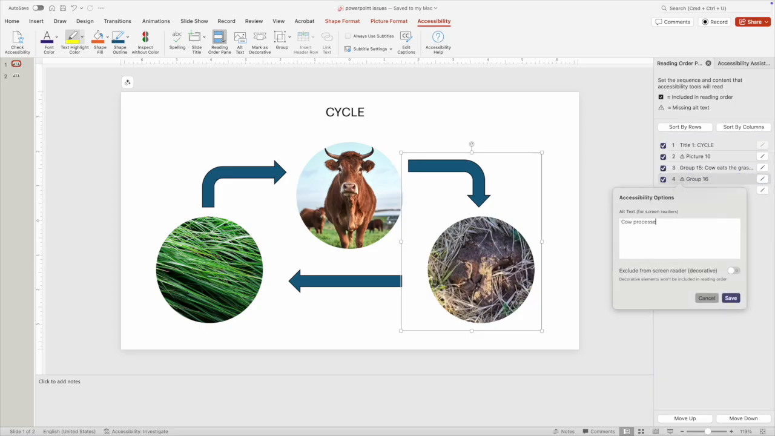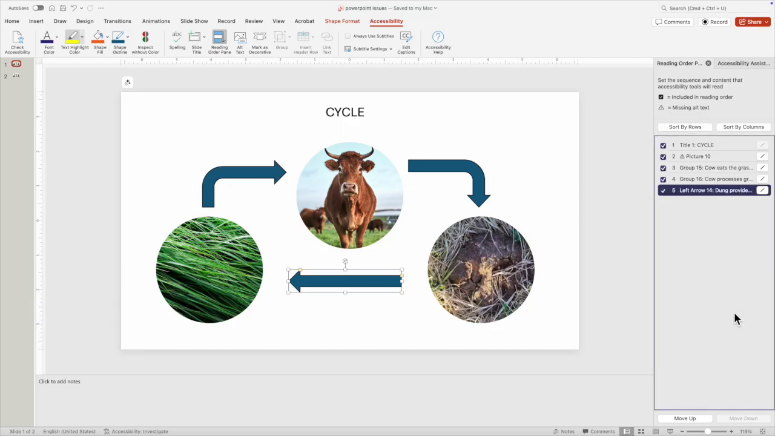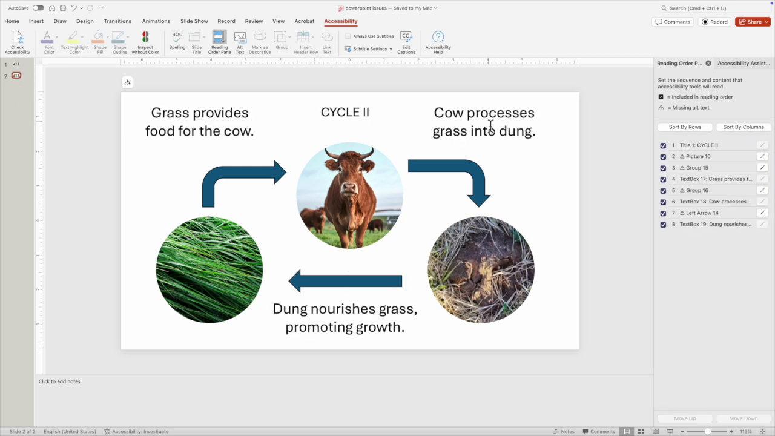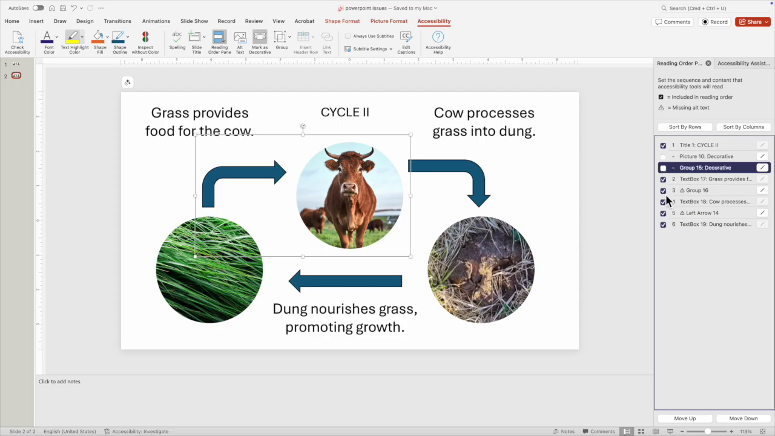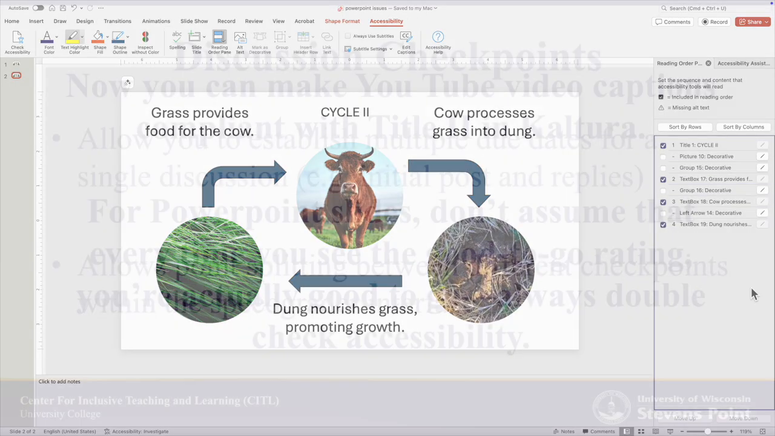There are a few ways to make this slide compliant. You can add alt text to the groups identified by the reading order in the accessibility panel. Grass is eaten by the cow, the right arrow converts grass to dung, and for the left arrow, dung fertilizes the grass. Or you can add text boxes to the images that provide the description. In this case, all of the images and groups can be marked as decorative since all the relevant information is conveyed by the text alone.